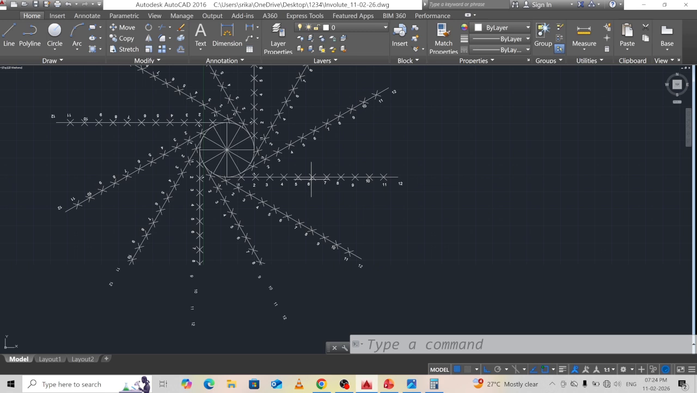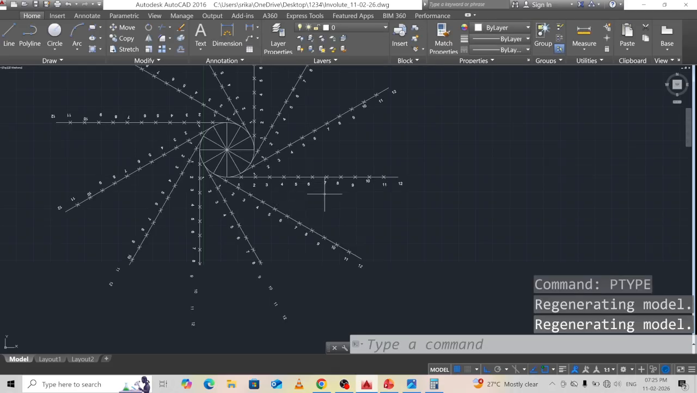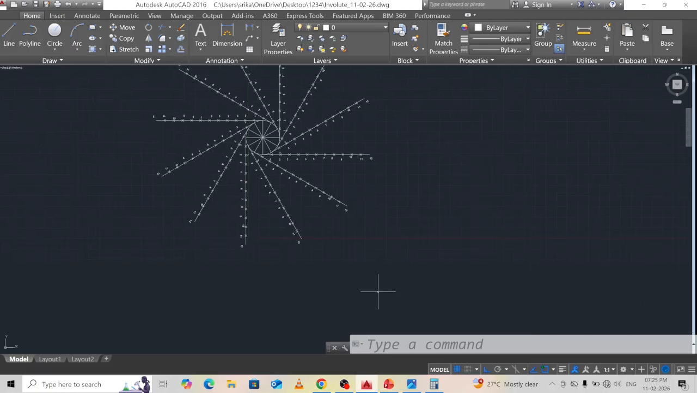Because the points are a very big size, you can reduce the point size. Type PT, enter. Again you can select the point size 1 or 1.5. Set the point size. Okay, it's good, looking good.